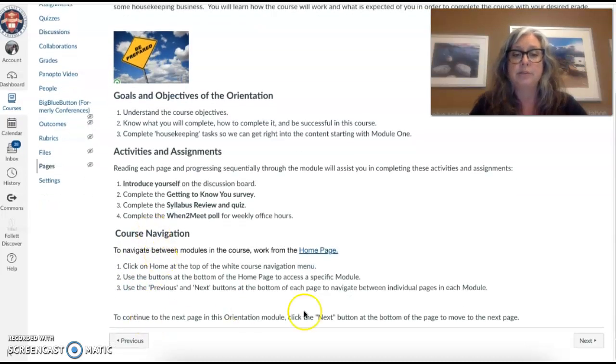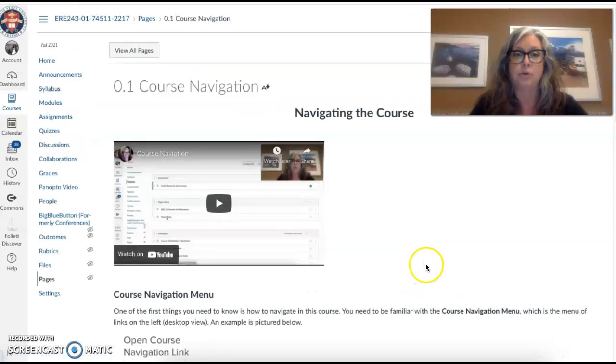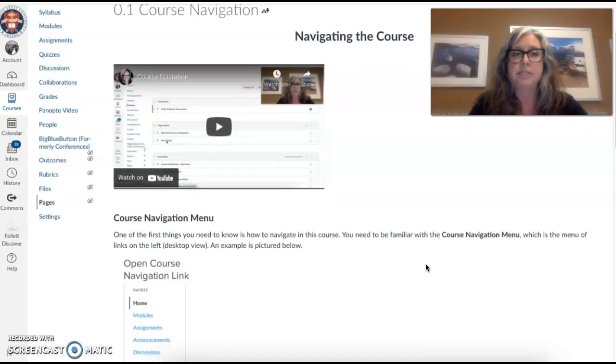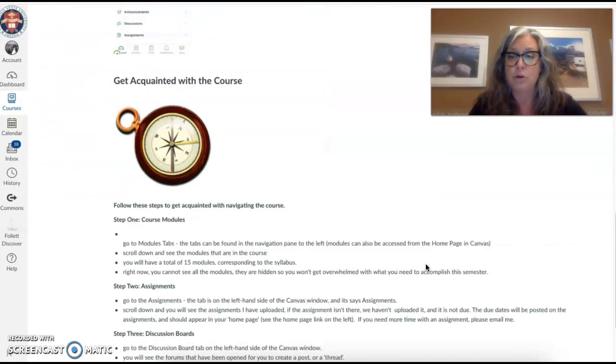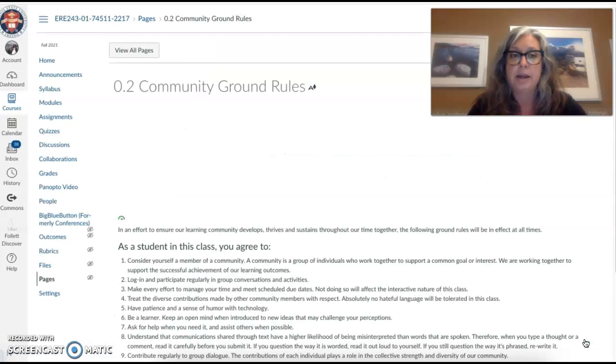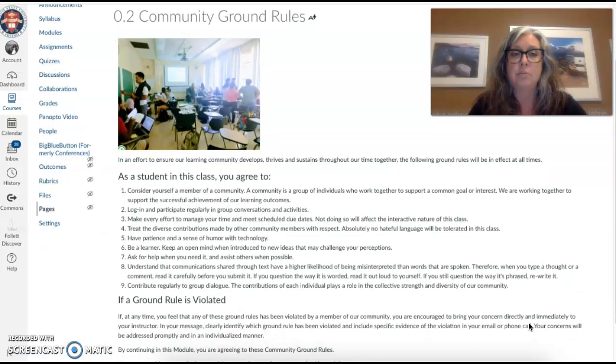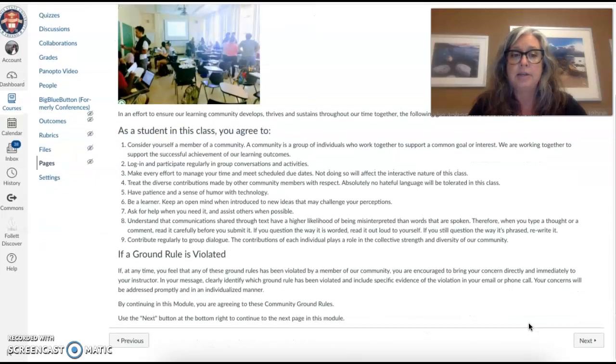You're going to start with doing some course navigation, and to get to the next page, you're going to click this next button here at the bottom, and it's going to take you to the next page of the course orientation. The next page is about navigating the course, so take a minute to read through that and complete the activities there. You're going to then cover the community ground rules, and by clicking the next button here, you are agreeing to these community ground rules in our course.